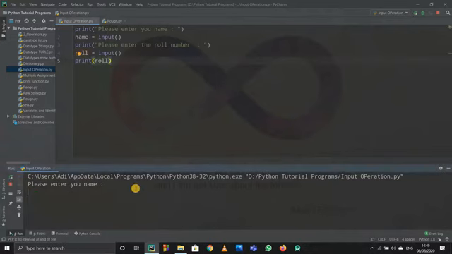Say, please enter your name. Now we have to enter a name. Now it will ask please enter the roll number. For the roll number I am not writing anything. So it printed out the name as well as the roll number in this way.